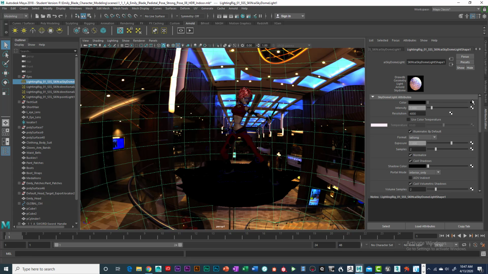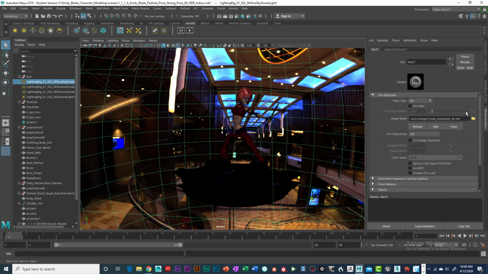So what you'll do is go to the top, next to color, and click on that little checkerboard box. I've already got mine in there, so I click on it. And in here, you want to go in and click on this and find your 4K texture.